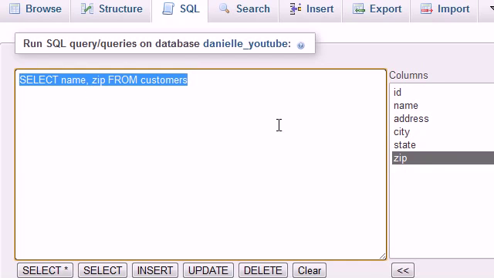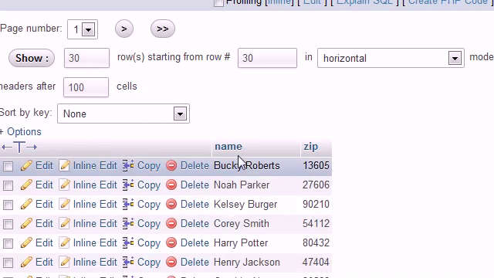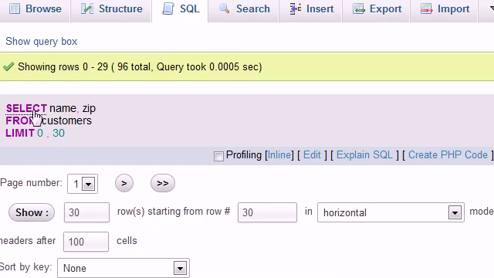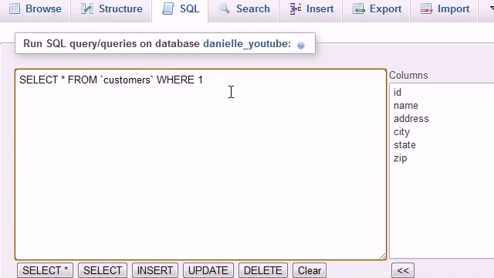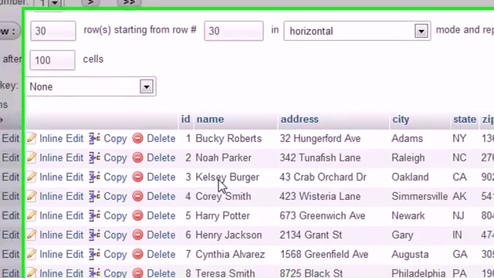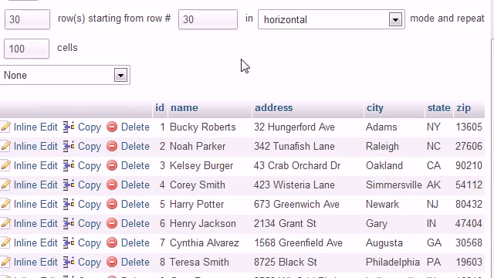So let me copy this first and hit go and check it out. It now retrieves both name and zip in the exact same select statement. We don't need multiple select statements, so that saves you from having to type a whole bunch of them. However, let's take a look at this customers table again. Let's say our boss wants us to retrieve all of the information in this table. So we say, okay boss, let me write you a script that can do that.